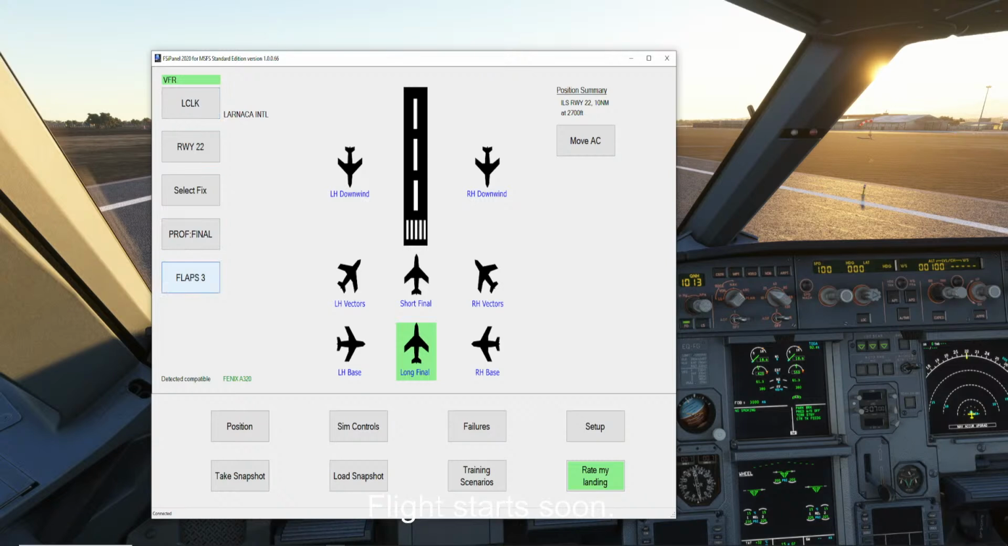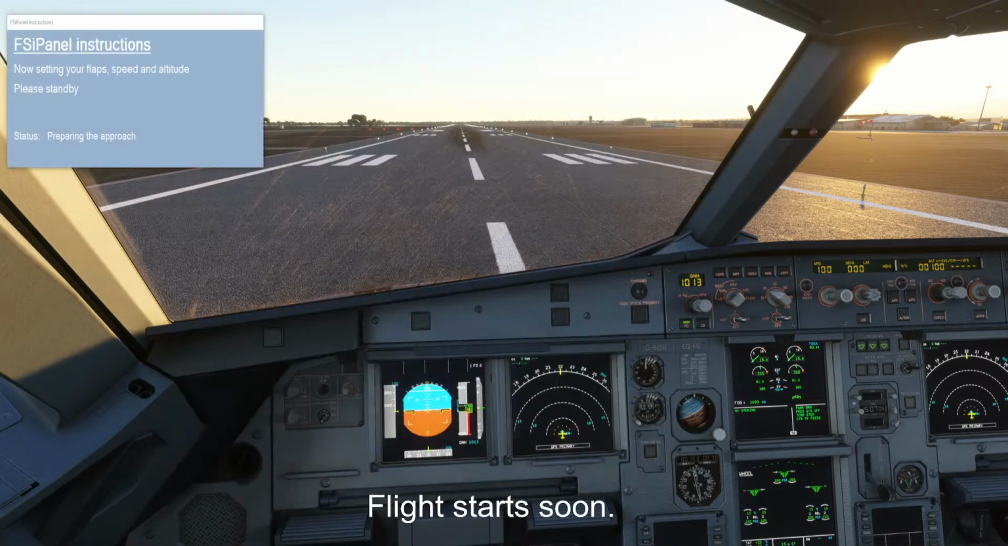So once you've done these, it's initially 3 buttons, that's it. To the right hand side here it says move aircraft, so we just follow the instructions. If I move aircraft, it tells us that it's now setting flap speed, altitude, and preparing the approach. Now the first initial one takes the longest, but if you want to keep repeating these approaches, obviously it's quicker once it's set up for that.